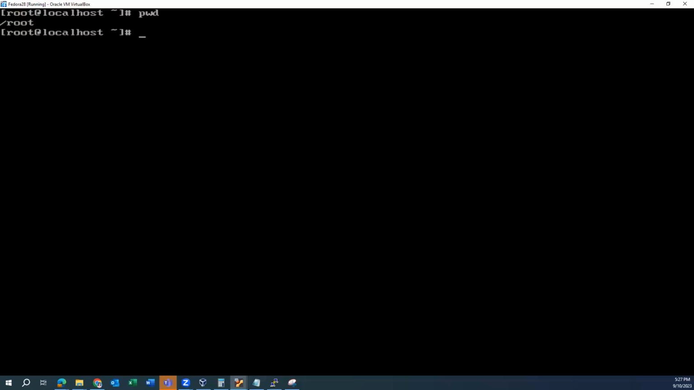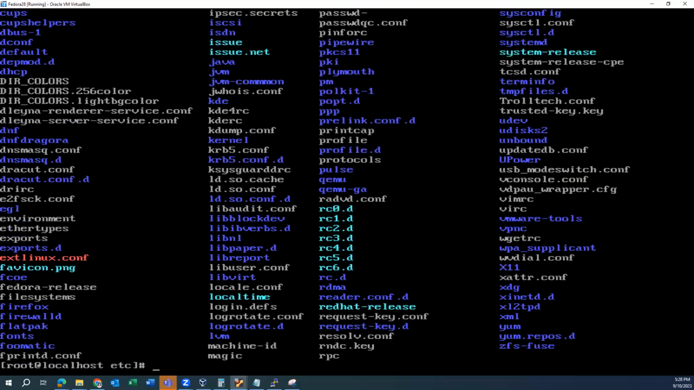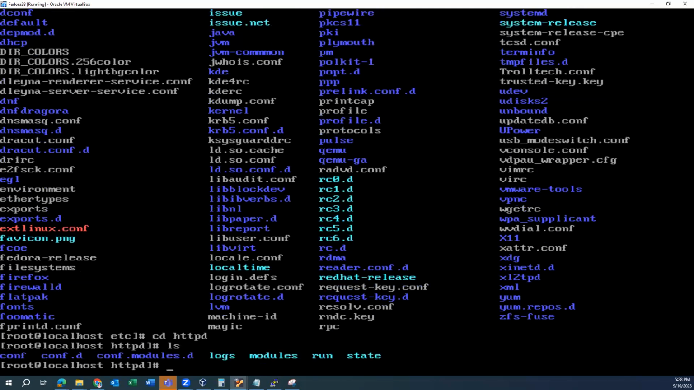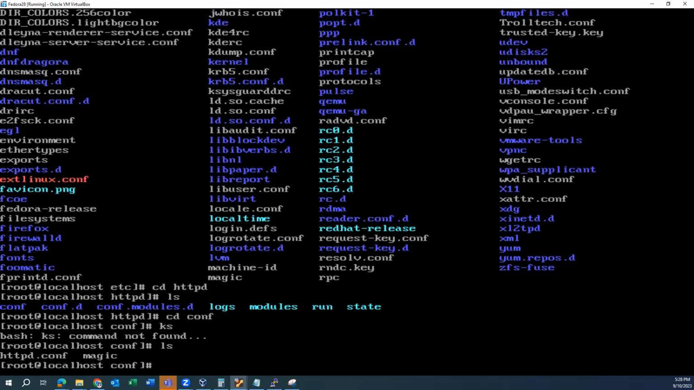Second thing is within the etc directory, you need to go into the HTTP daemon, and there you can see there are also other files. In fact, there is conf. So let us go to conf. The conf directory contains another file called httpd.conf.